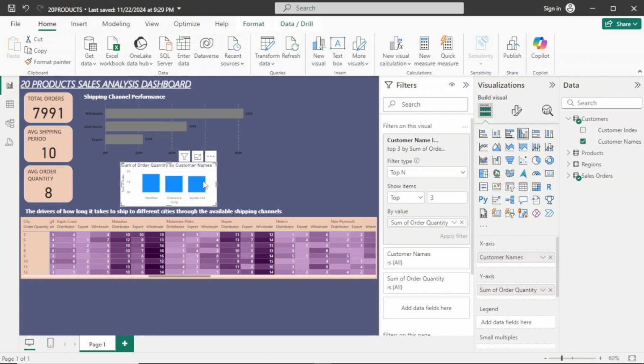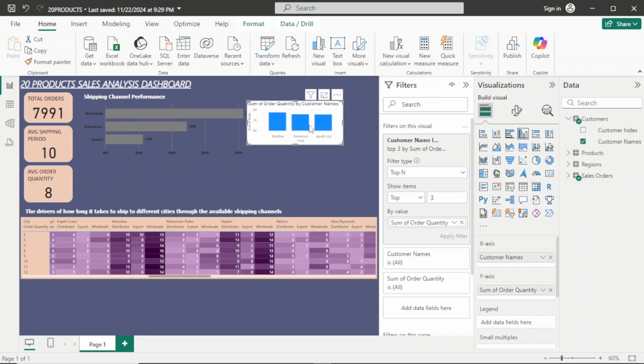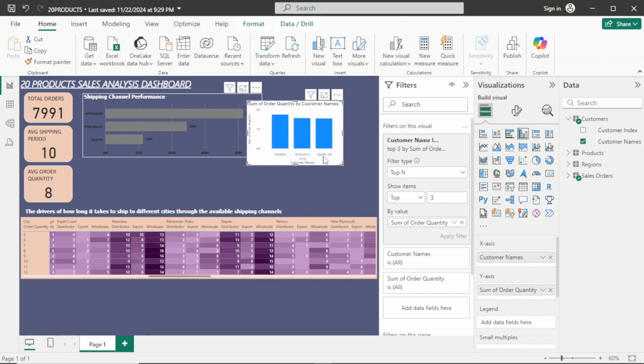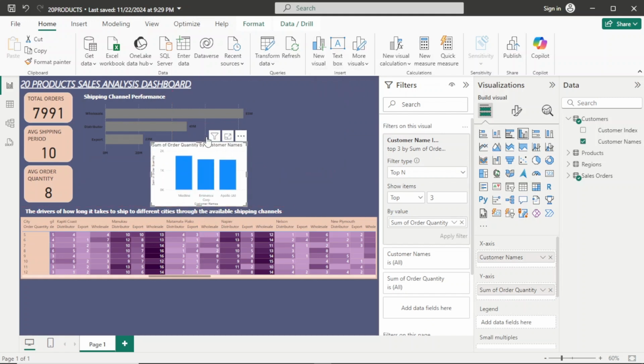So we have Madeline, we have Eminence, Cope, and we have Apollo Limited. So if they want to reward the top three customers, these are the top three. We are going to see by how much they are apart from each other, and we can see the quantities that they ordered.